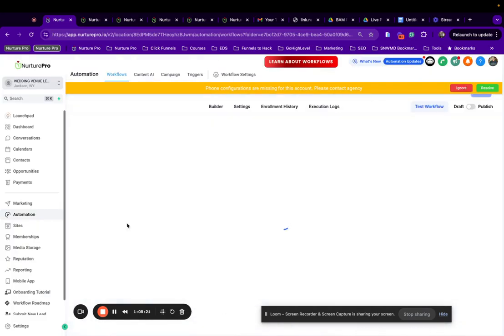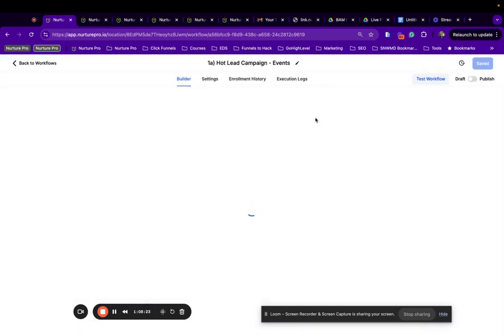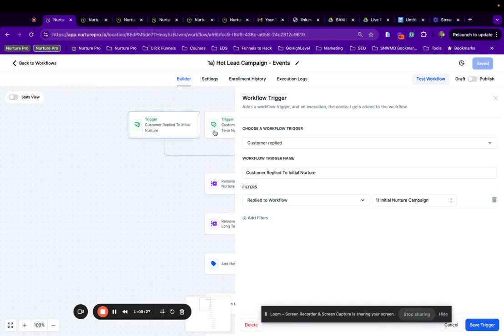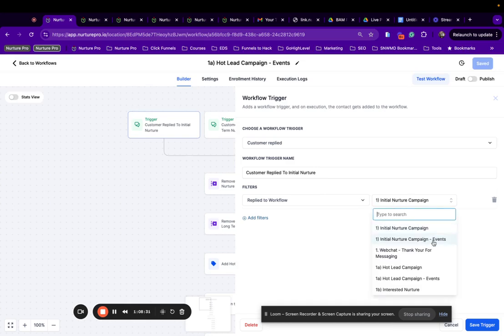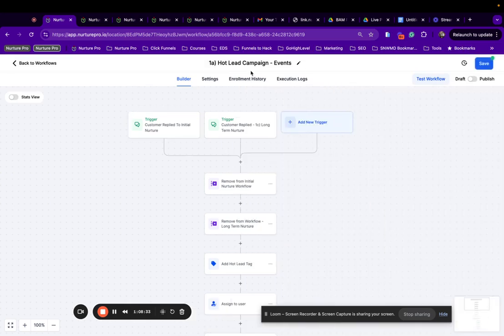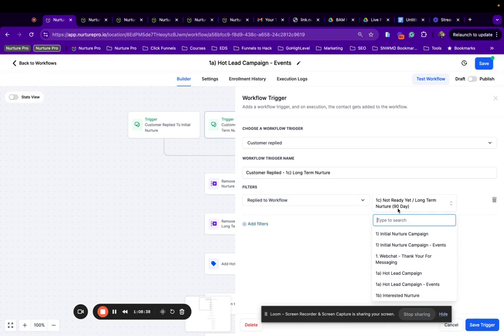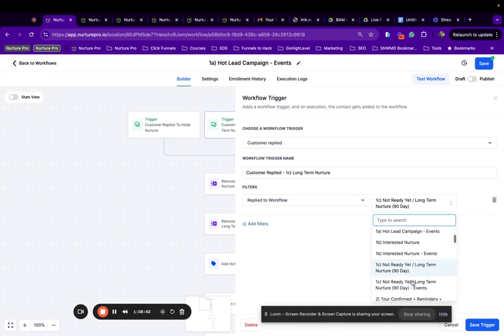Then we'll come to the hot lead campaign. I'll have to update our triggers from the customer applied to the initial nurture campaign to the initial nurture campaign for events. And we'll come through and update it from replied to the long-term nurture for events instead of the weddings.